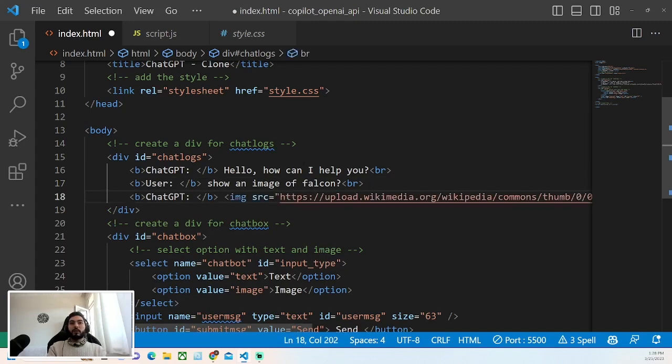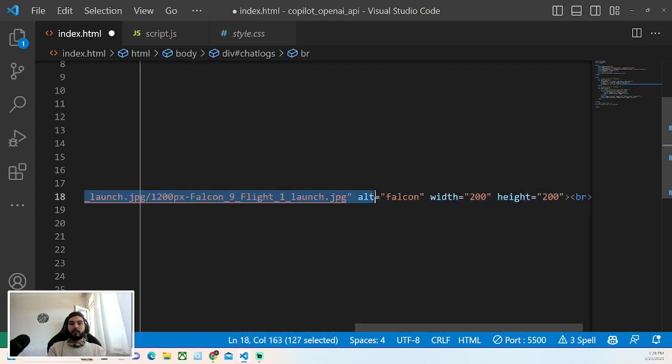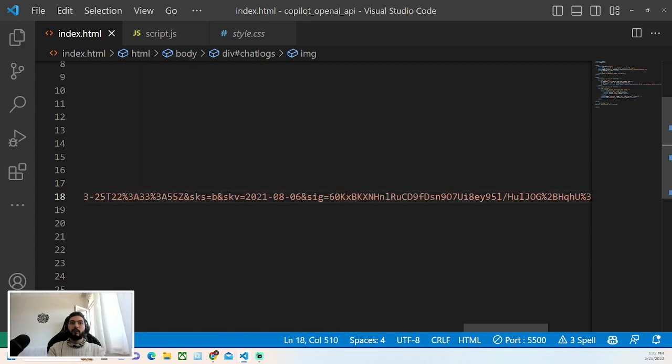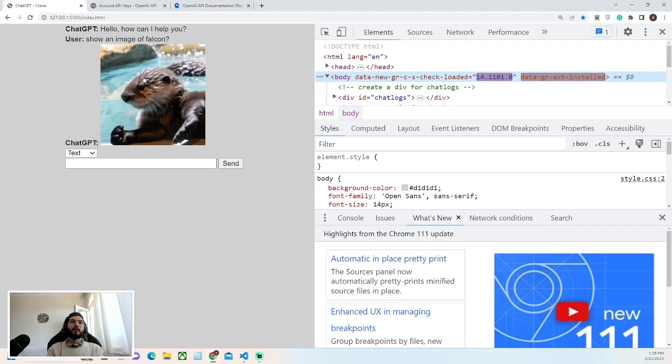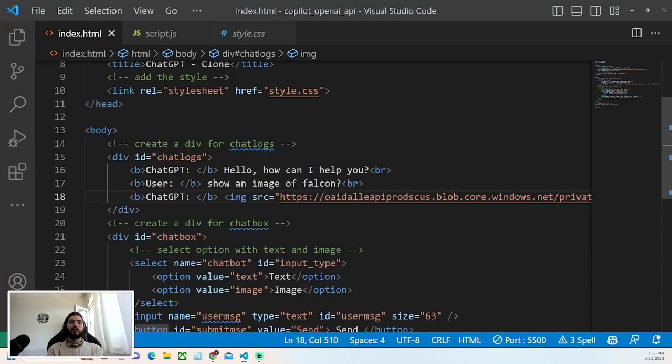here the image, just like it's something from Wikipedia, but we will use the one from ChatGPT. And here is the image that we get. It's not Falcon, it is the sea otter one. Let's say sea otter.